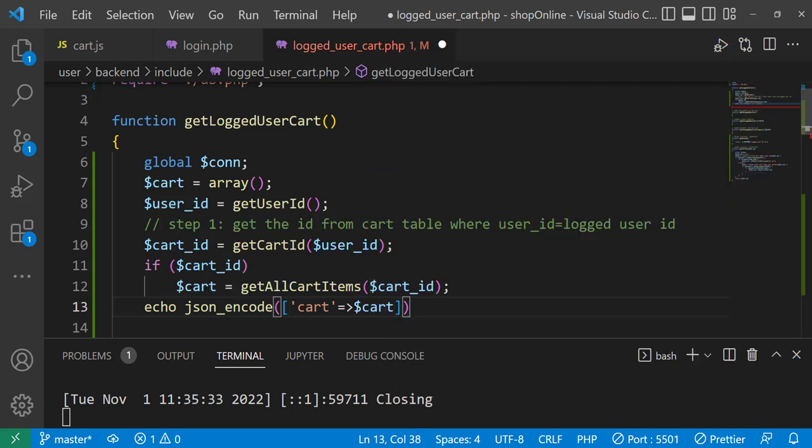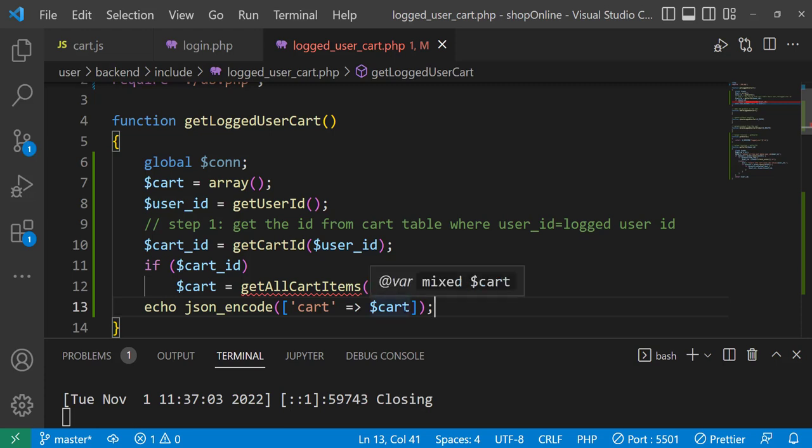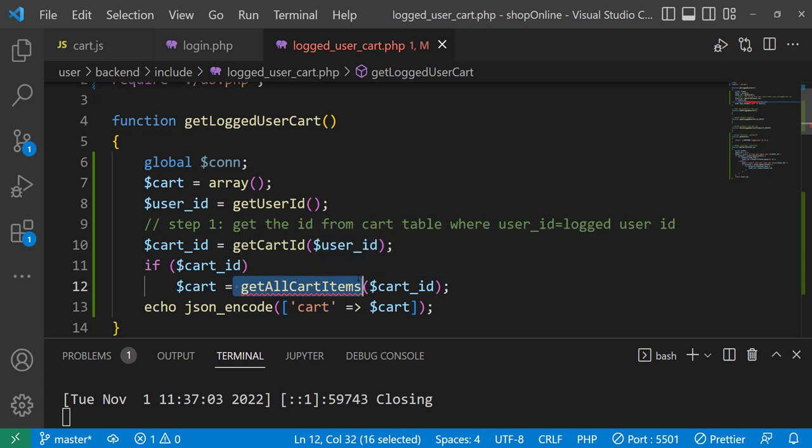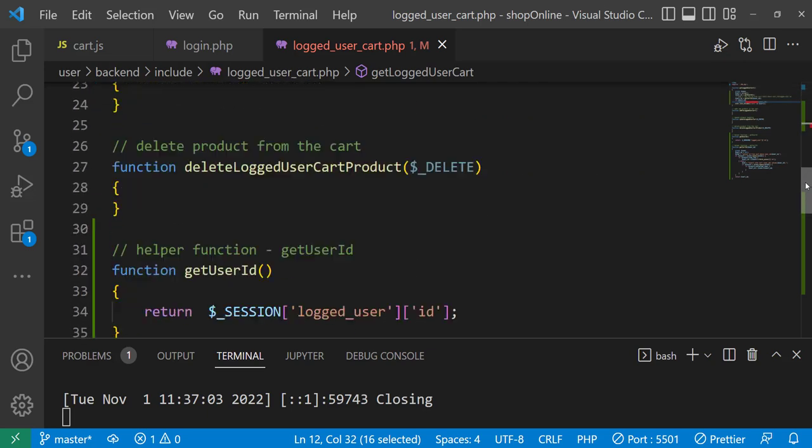Let's return this array. Now this cart can be empty, in which case it will be an empty array, otherwise this will contain all the cart items which would have been returned from the getAllCartItems function. So now we have to define this getAllCartItems function. Let's go down.